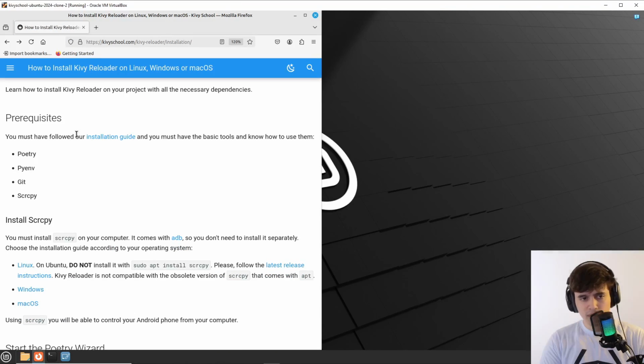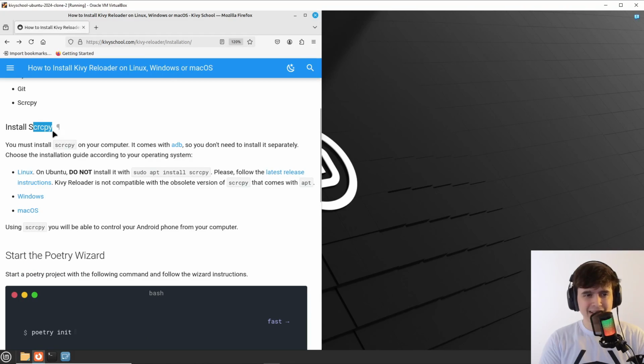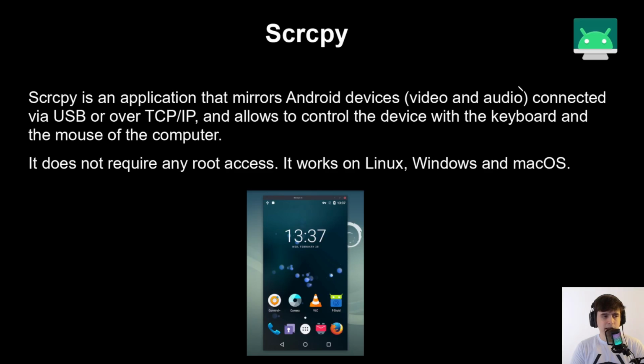After you follow the installation guide from Kiwi School, the next step is installing Scrcpy. What is Scrcpy? Scrcpy is an application that mirrors Android devices, video and audio, and allows you to control the device with the keyboard and the mouse of the computer. So you're going to be able to control your Android phone from your computer using Wi-Fi or using the cable. And basically you'll be able to use the keyboard and the mouse to control your phone.